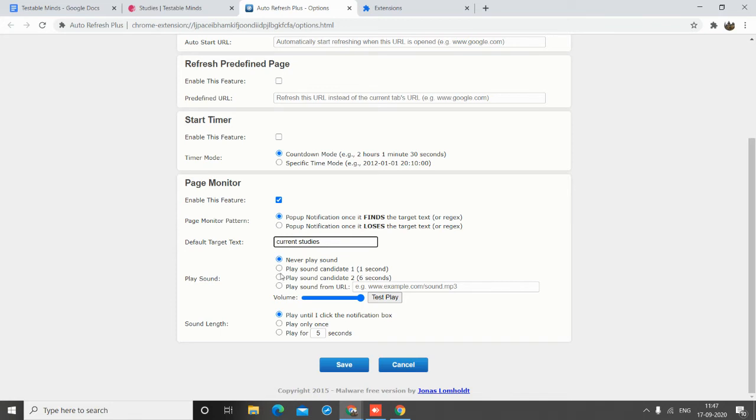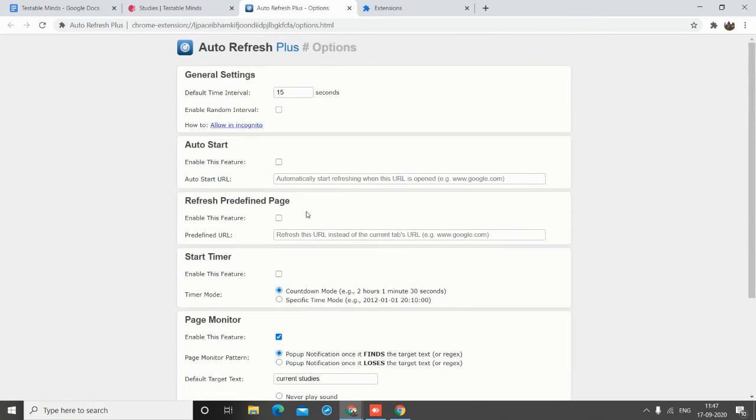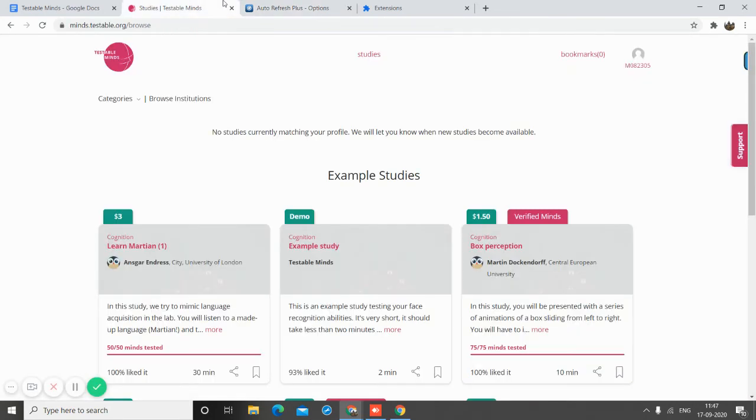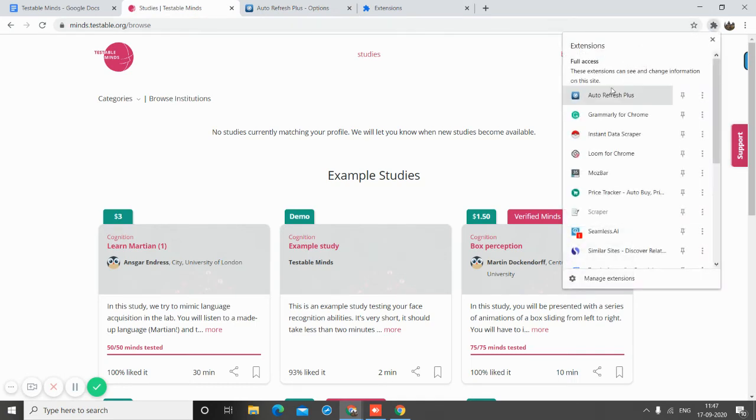Pop-up sound, I think you should keep it. If you want to test, you can test it. It will ring for 6 seconds whenever current studies or a new study appears on this page. You can keep this sound to play only once, or whatever you prefer. I think that's it. Save the settings. The settings were saved. So that's what you have to do.